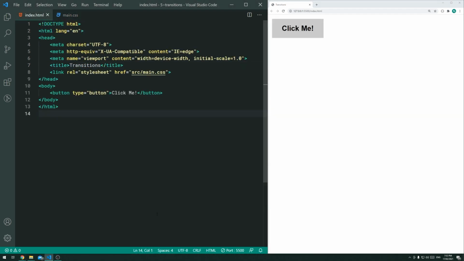Now that we've seen what CSS pseudo classes are, next up we can start talking about transitions. Okay, so transitions allow you to change the value of a CSS property in a smooth manner. For example, we can see I've got this button right here, and if I want to make it so when hovering over this button, I want the background color to change to red, but with a nice fade, I can do so using CSS transitions.